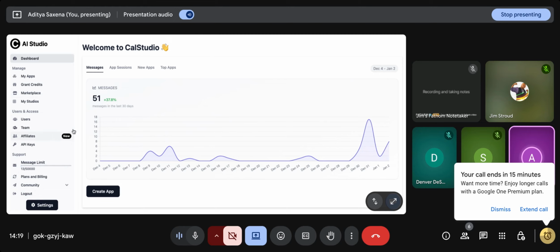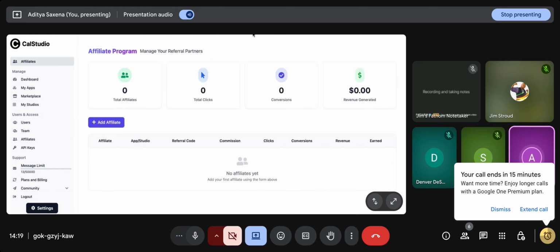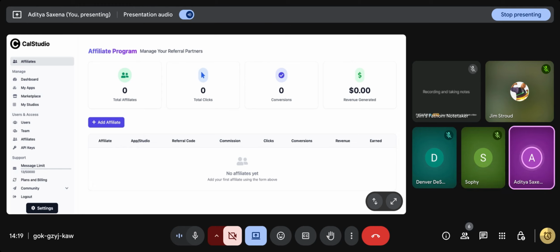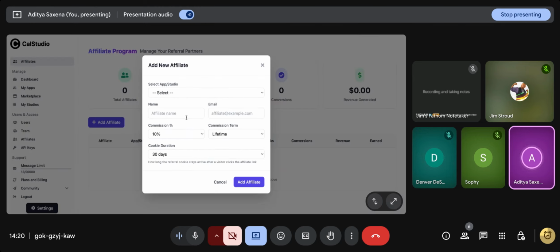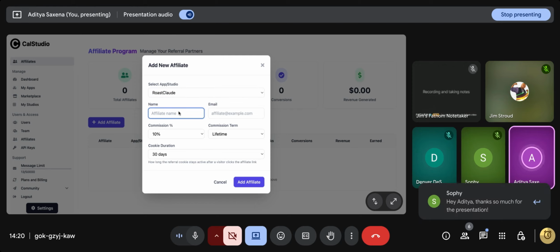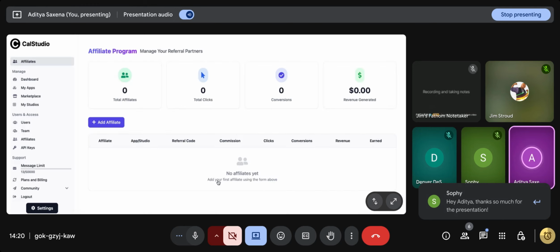So this is called affiliates. You can now invite referral partners for your app. This way you can define what app you want, their name, email, and the commission that you want to offer them, and the cookie duration. I will create a dedicated video for this as well. This is a feature that we launched a day before. So you can select the app, and then you can provide the affiliate name and their information, and then you can add them. This is how it works.